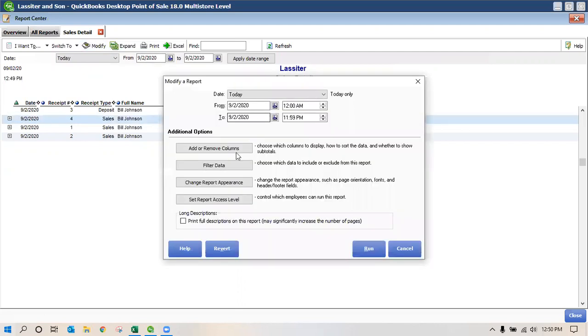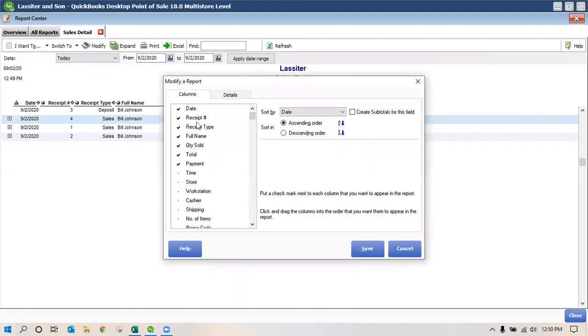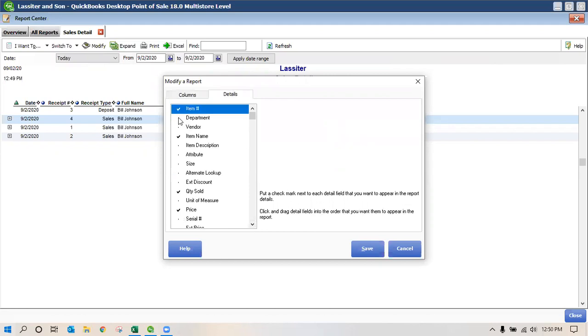and it's going to say you can add or remove columns, filter the data. So we're going to add or remove columns. So here's the other column information that you can add. So if you want to know what time, store, workstation, cashier, any of that you can add, or within details for the items, size and attribute.